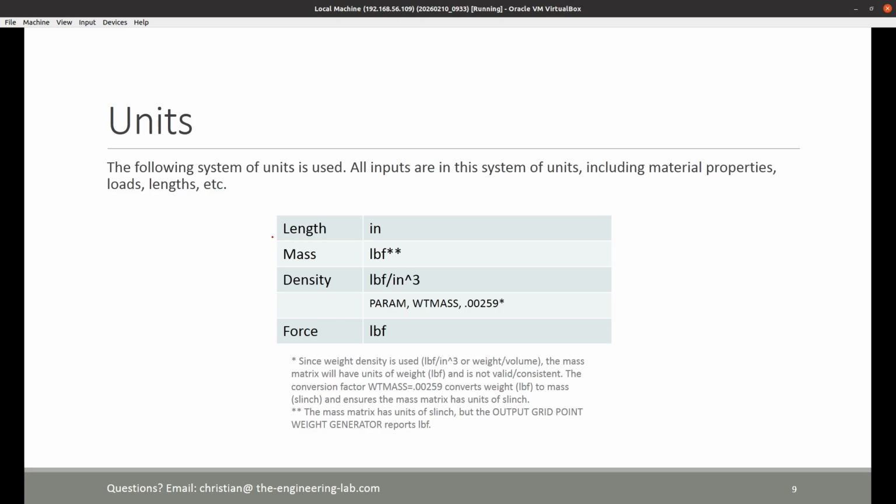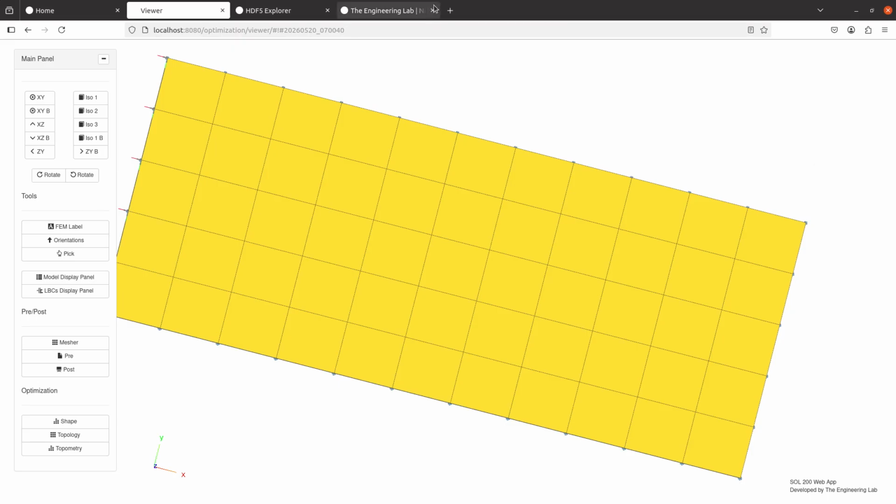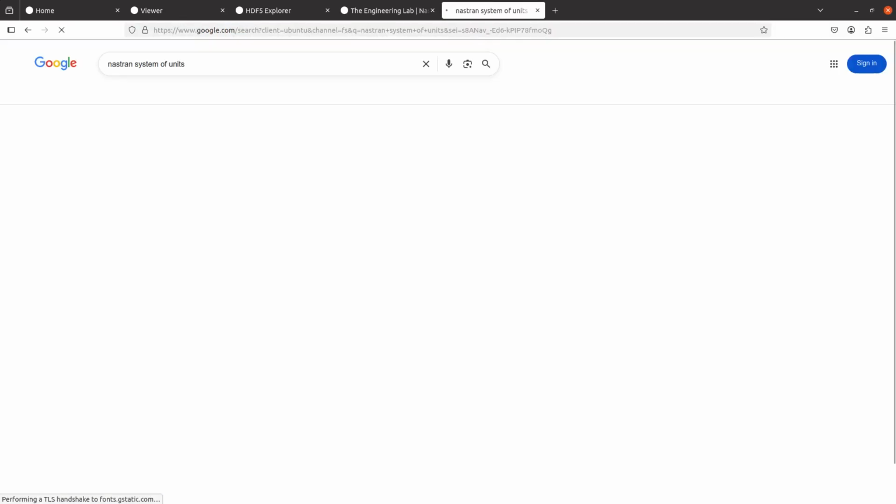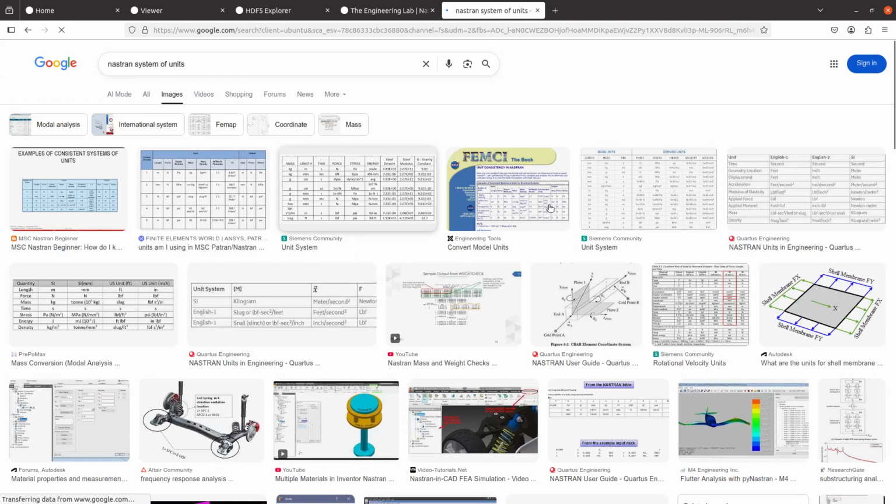If I'm using only meters for all of my calculations, and then I start using millimeters, that's not okay. Your calculator doesn't automatically perform the conversion. You have to convert millimeters to meters, and then you supply your values to the calculator. It's the same thing with Nastran. You agree on a system of units, and then you use those units throughout your entire process of creating the finite element model. So let me go ahead and show you some common examples for a system of units.